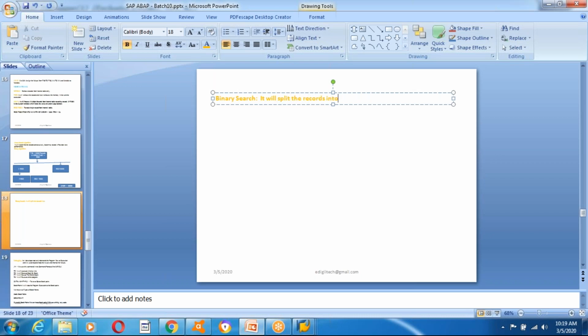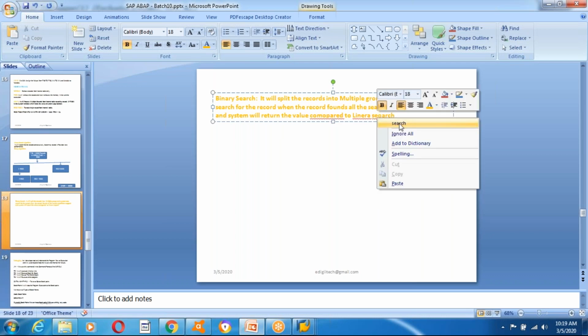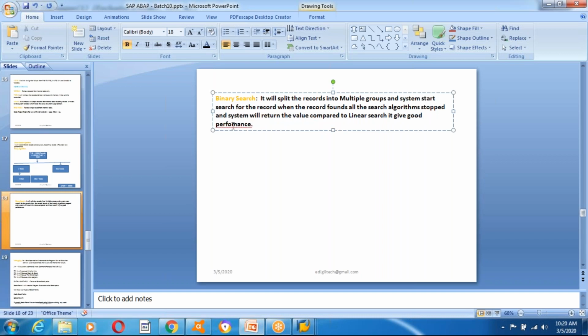It will split the records into multiple groups, and the system starts searching for the record. When the record is found, the search algorithm stops and the system returns the value. Compared to linear search, which is the default, there is no need to write linear search. If you don't write anything, it becomes a linear search, and if you explicitly write binary search, it becomes a binary algorithm. It gives good performance compared to the linear search.